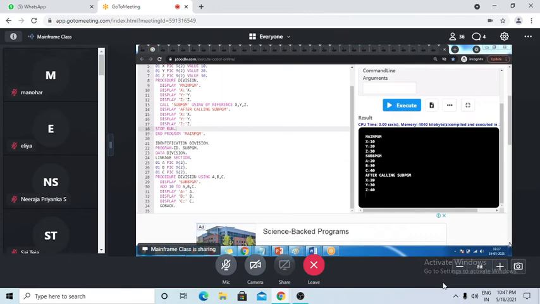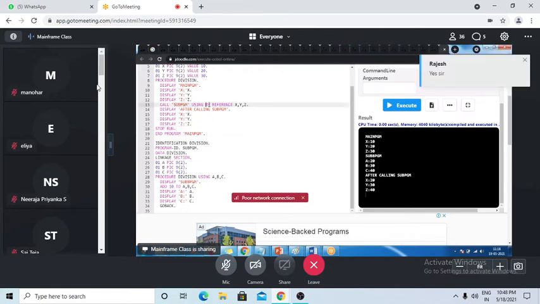What about others? Is that clear? Understandable? Yes, no. Very good. By reference is the default call, guys. By reference is the default call.